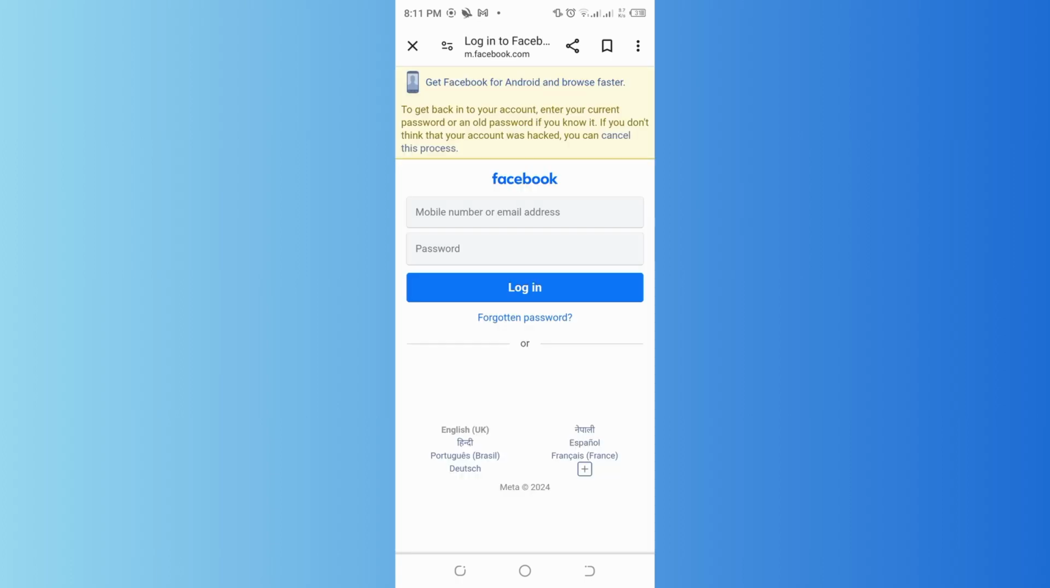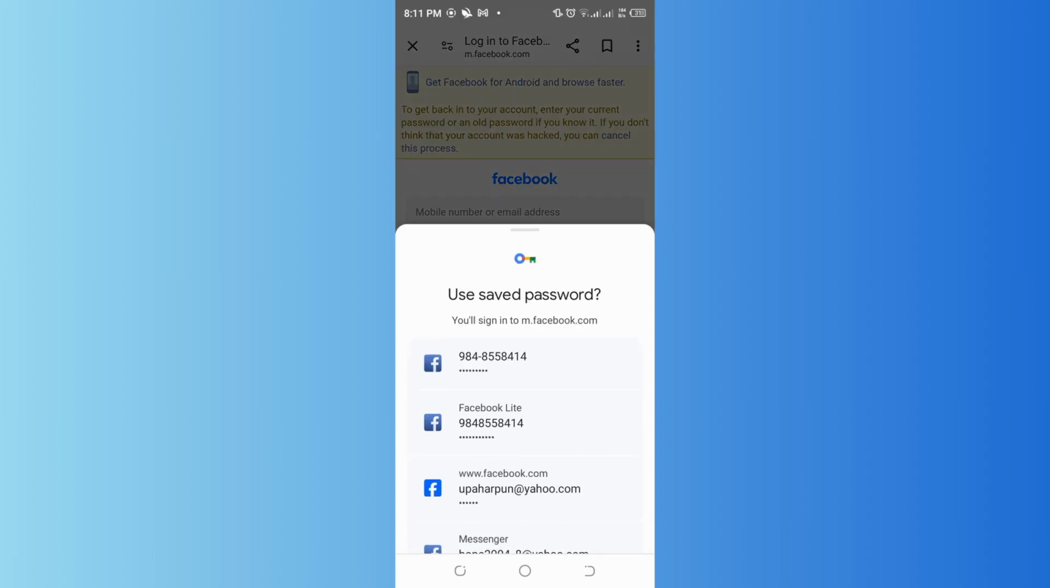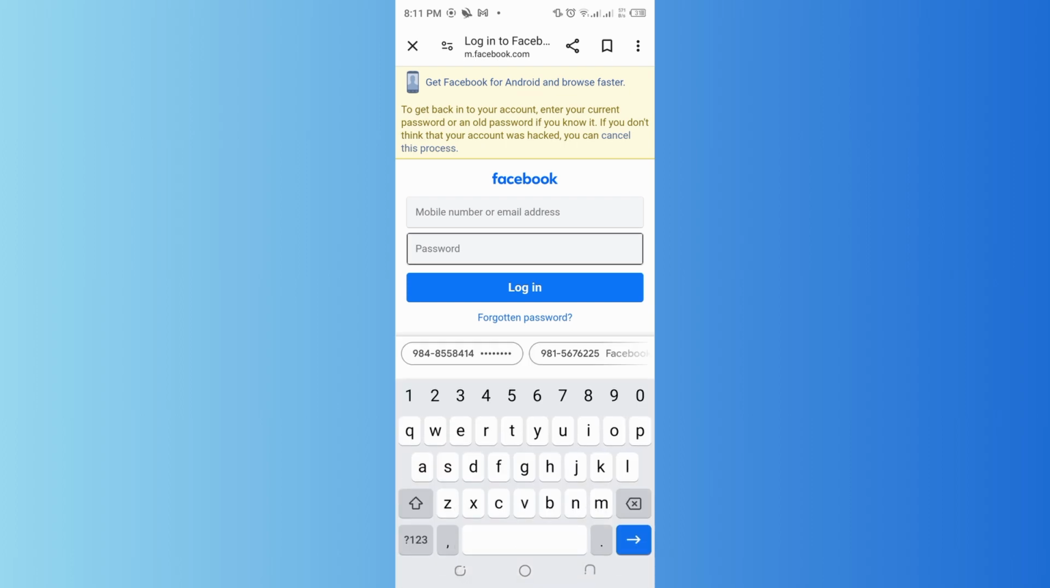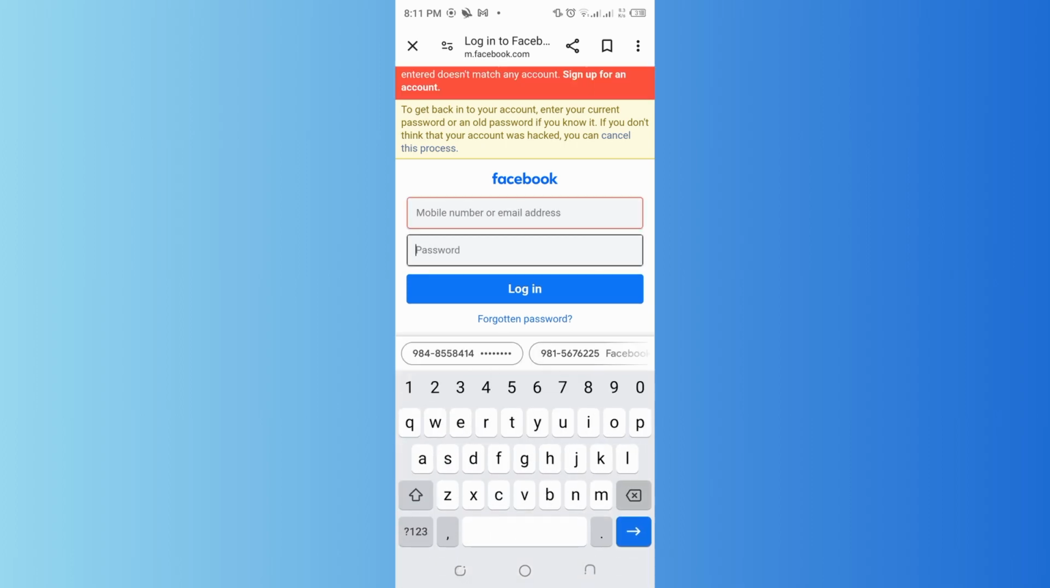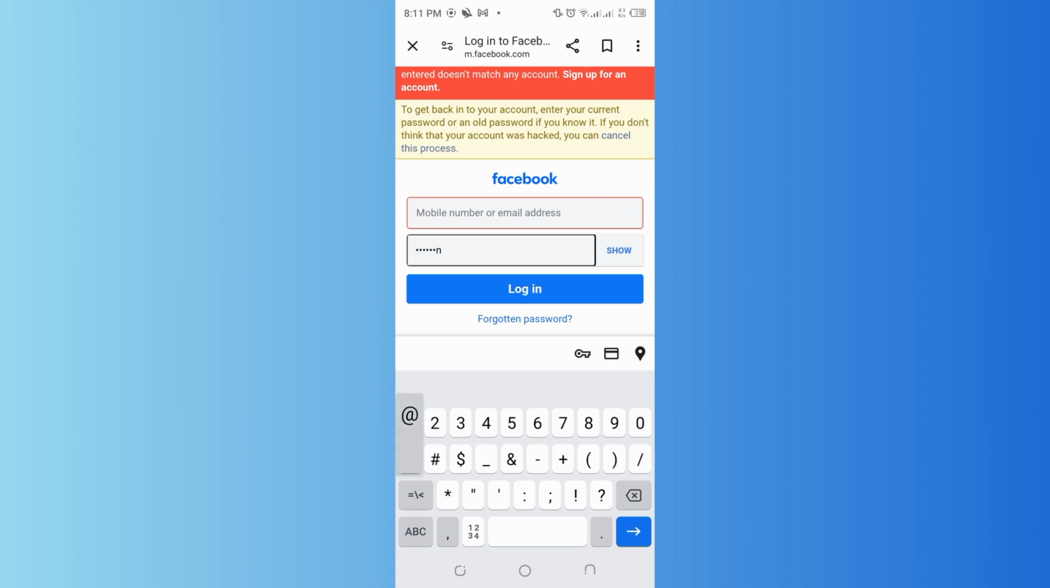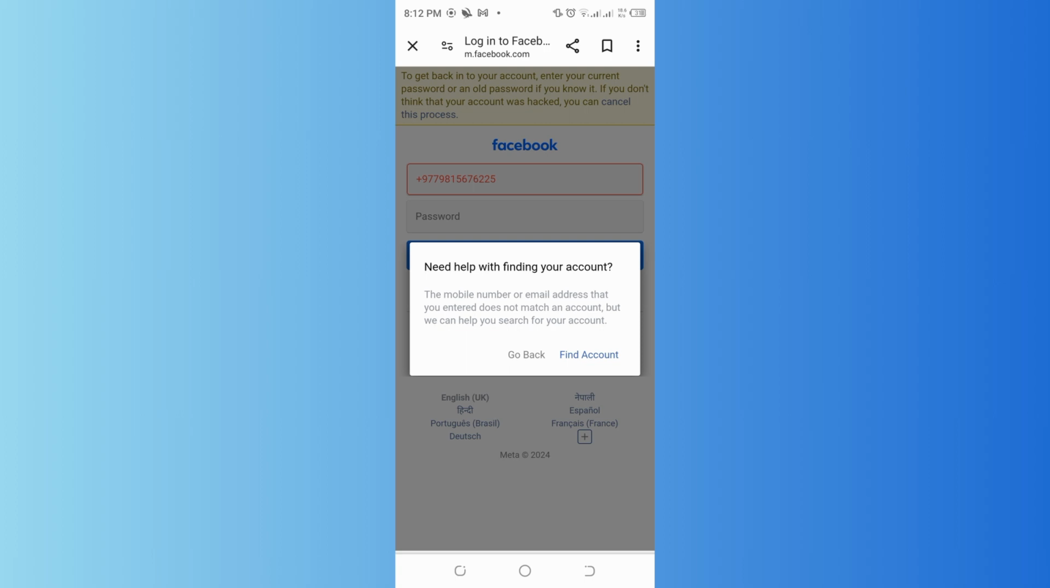And here we could see to get back into your account, you need to enter your current password or an old password if you know it. If you do not think that your account was hacked, then you can cancel this process as well. So as I'm going with my old password, I'm going to type down my old password and tap on the login option. And what you have to do is tap on the find account after this.